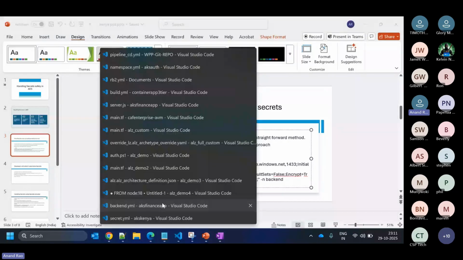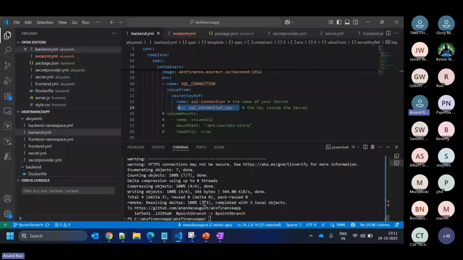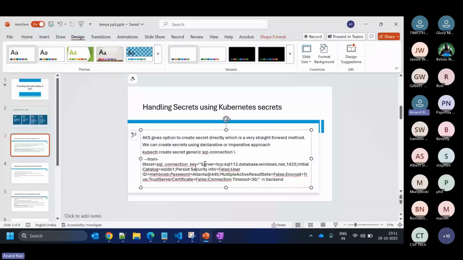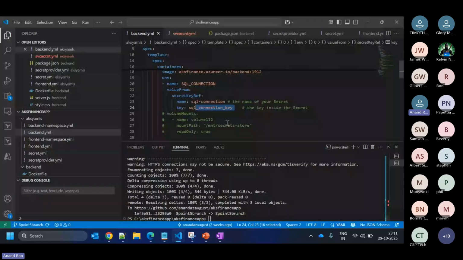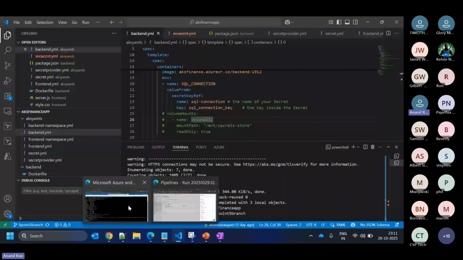So hope now we are getting it. The key is where we pass the value here as the key. Key is equal to server SQL connection key. Right, so we are passing that here. So that's how the reference is made here. And since we have created the secret now, let's see how the application looks.